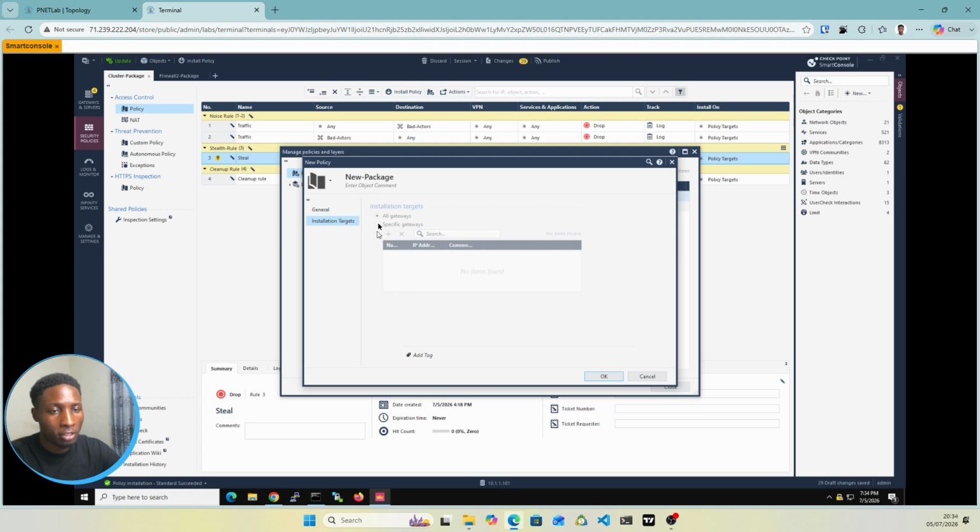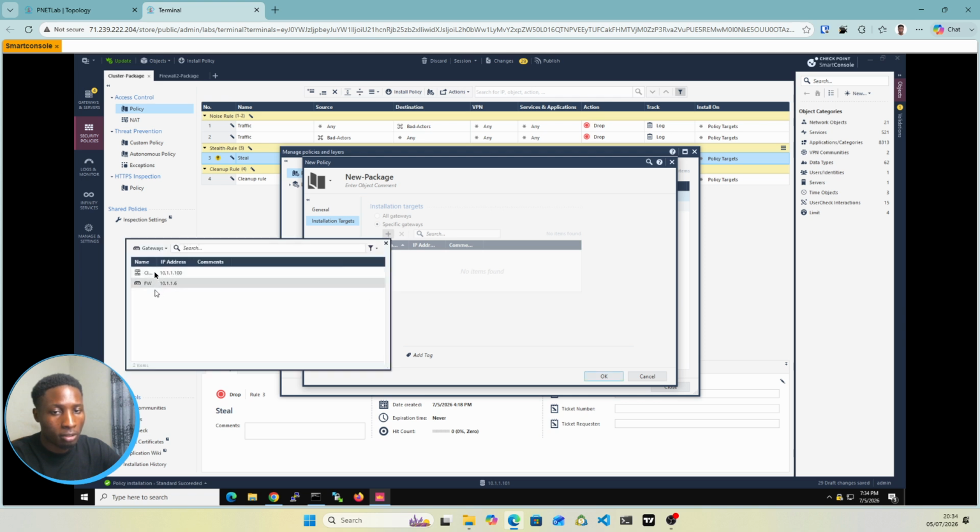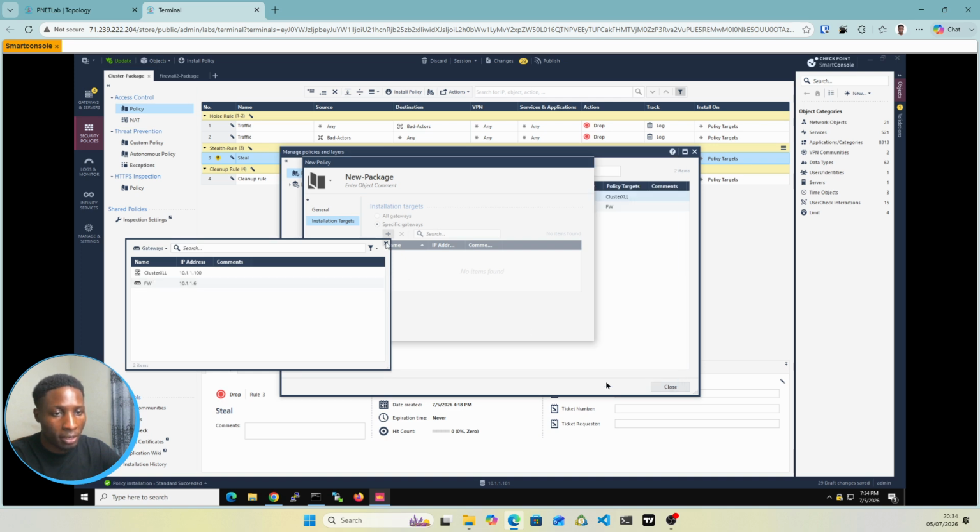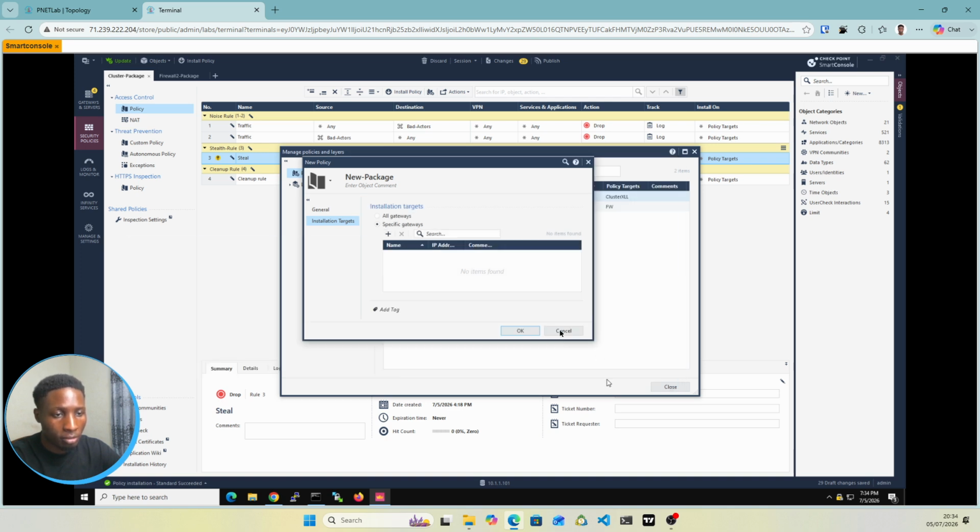You need to click on specific gateways and wait for it to come up. Once you click on specific gateways, you need to hit the plus icon here to add the firewall that you want. Based on your different firewalls that are available, you can add them from here so that the policy package is installed. When you're done with that, you hit OK. So that's what you need to do to create one. I'll just cancel this since we're not going to be working with it, but if you want to follow along, that's what you can do.